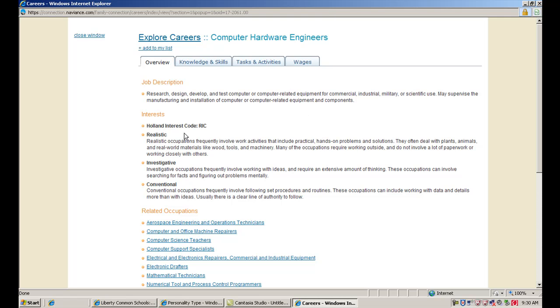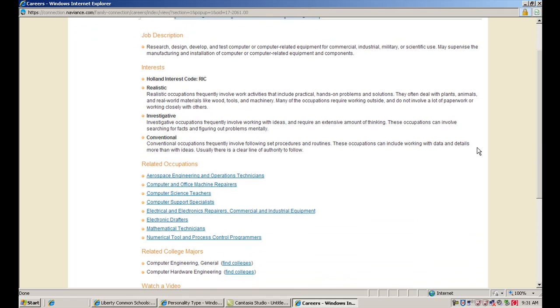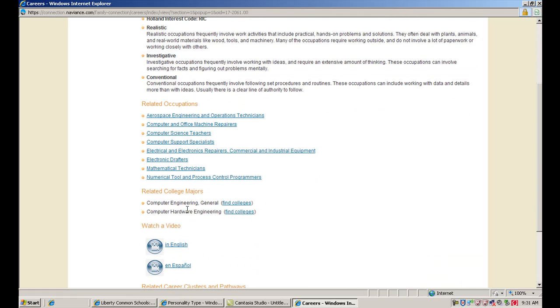You'll actually get a Holland code, so if you've completed that career interest profiler, you'll have a Holland code, and you can see if it matches with the career that you're looking at. You can see some related occupations, and these are all links to the profiles for those careers. You can take a look at college majors that you might need to consider for this type of career.